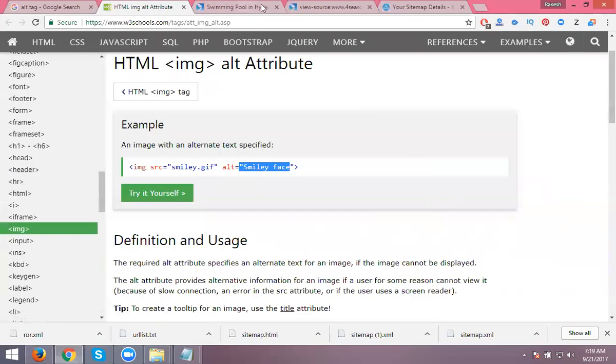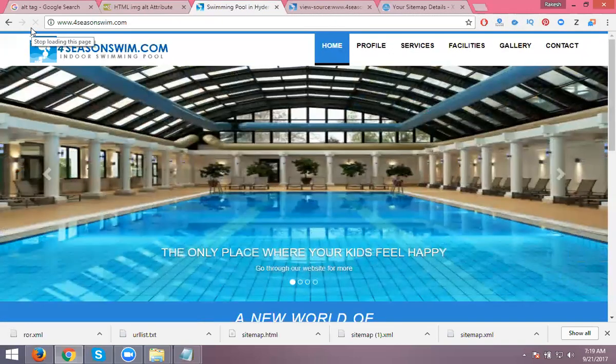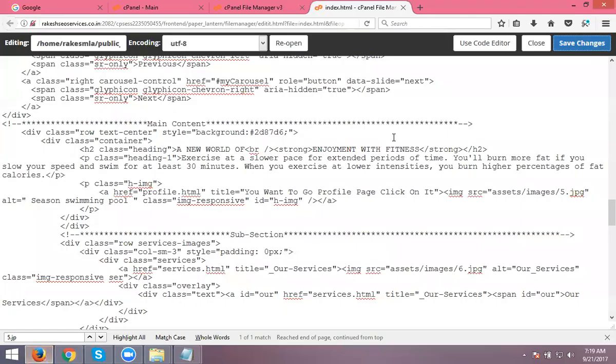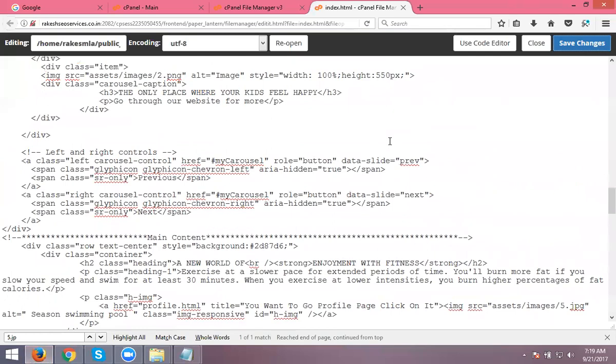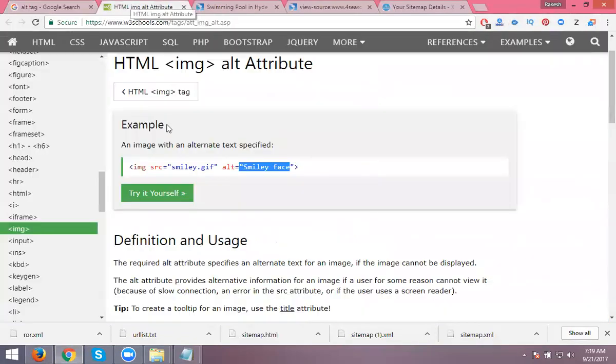Now, the code will be updated; it will take a few hours. Is it clear? This is called changing the alt tag. For every image, you put an alt tag. This is the syntax. This is the image name. This is the alt name. Please write down the syntax.